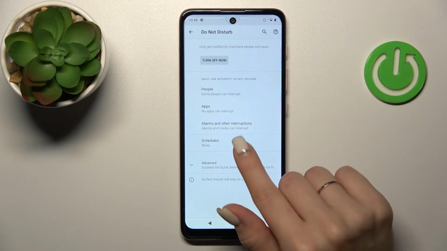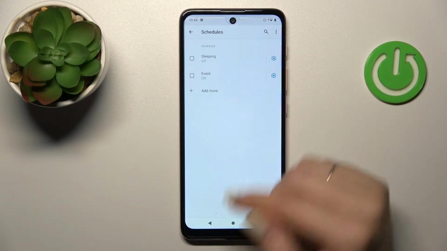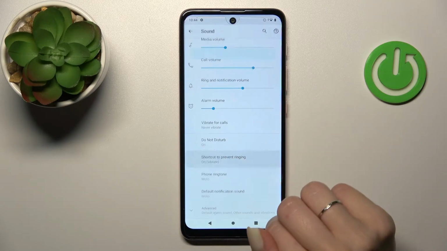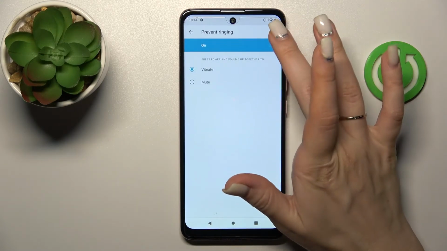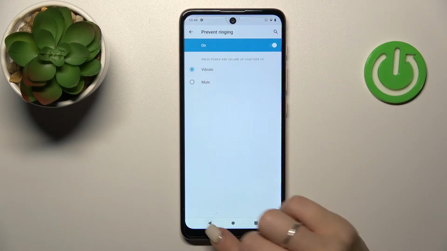In don't disturb mode, we can also set the schedule of the don't disturb mode. We can set the start and the end time of the D&D. We can here turn on or turn off the shortcut to prevent ringing and choose vibration or mute mode.